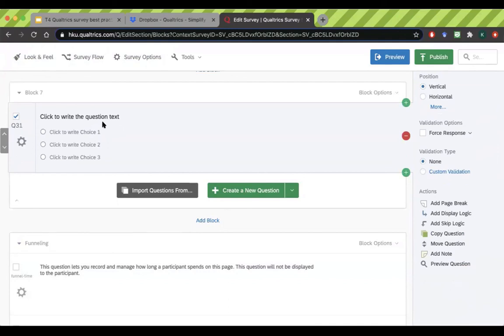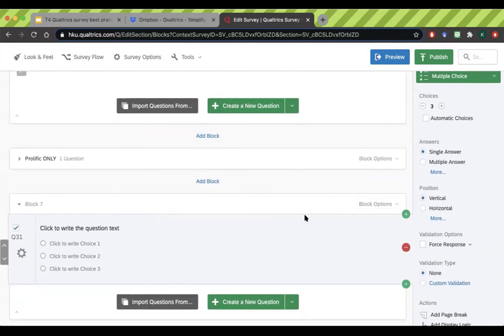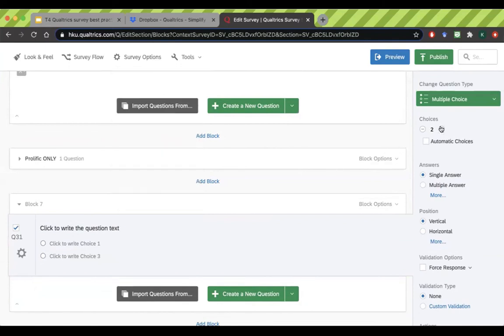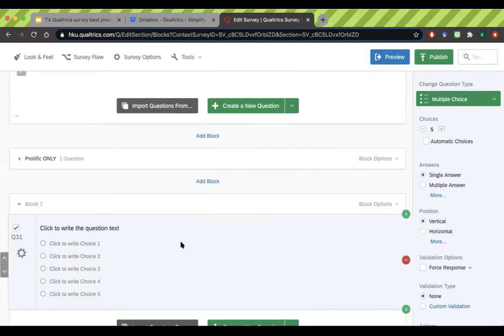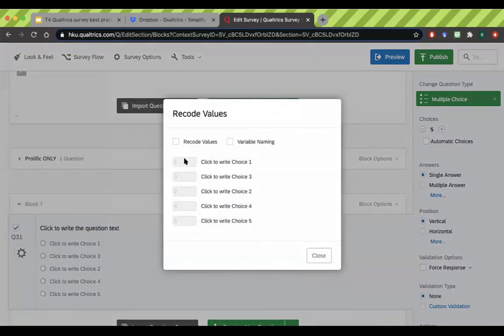I'm going to show you briefly what I meant by the recode values by the adding and deleting thing. So for instance, there's three choices here. If I delete number 2 and add 3 more options, you can see it's not in chronological order. And it's more obvious when you go to recode values. And you can see that it's not chronological at all. So it might cause problems when you do your data analysis. So do remember to recode your values.